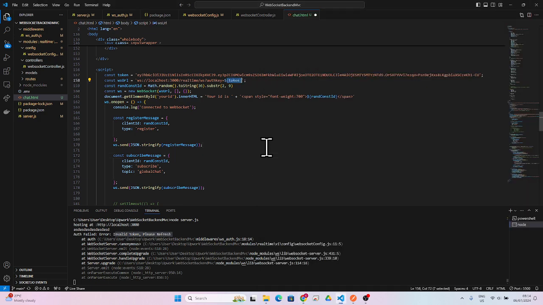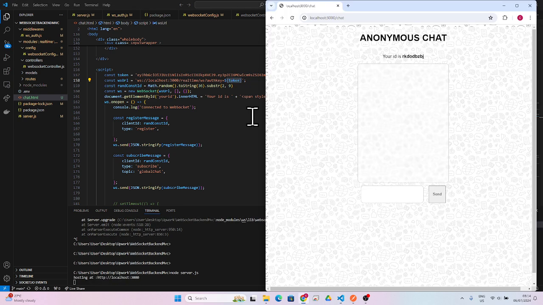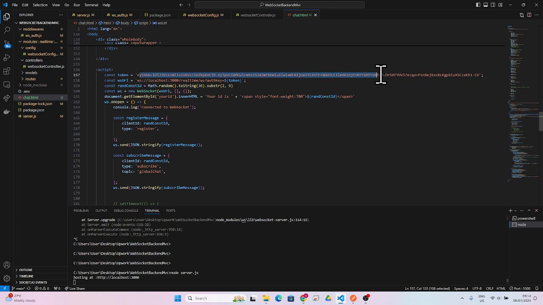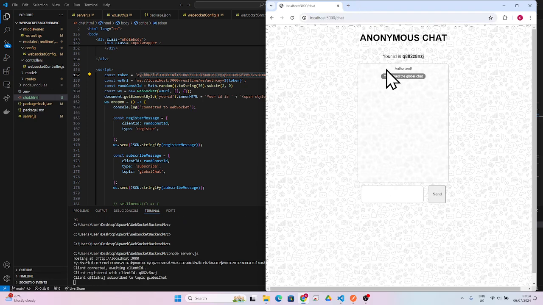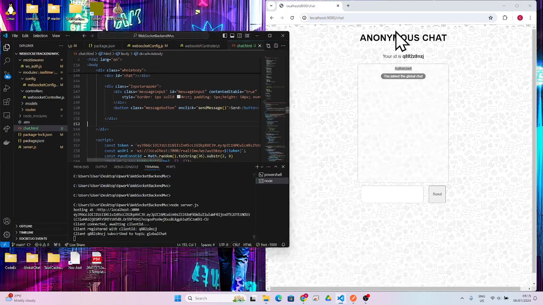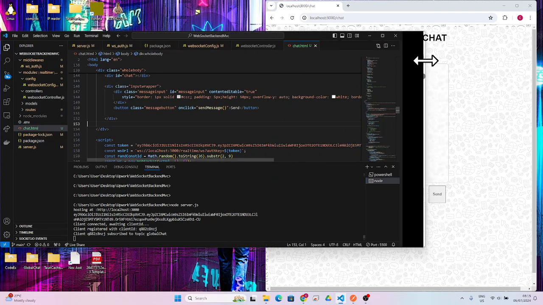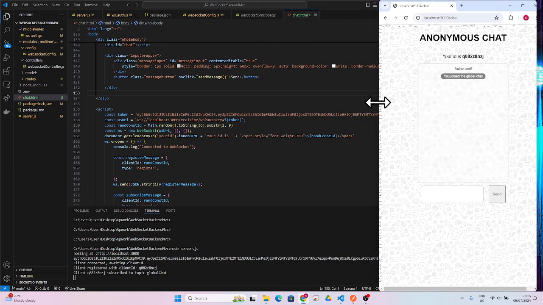If I undo this and rehost the server, this token is basically hard coded. If I change it back and refresh, yes, authorized. I've joined the server. Now let me adjust my screen a little bit so that you can see the thing.